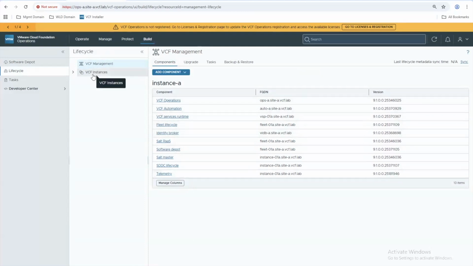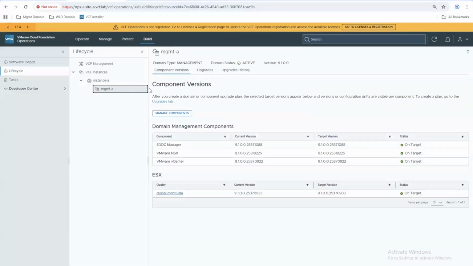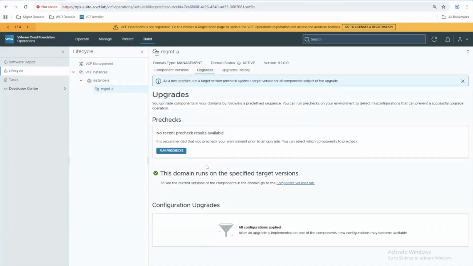If you see the VCF instance here, that's where we have the first instance deployed for management. Under that is the management domain, and then what the components are, what the ESXi hosts are, and what their versions are. If you want to plan upgrades in the future, that's where we can do it. Those who have done upgrades with VCF in the past may find this interface familiar. That's what we did earlier from the SDDC Manager.